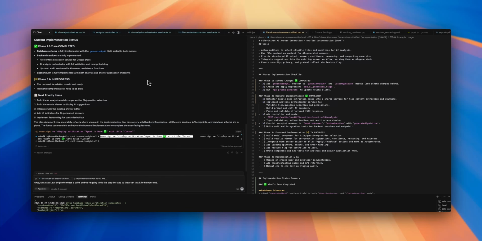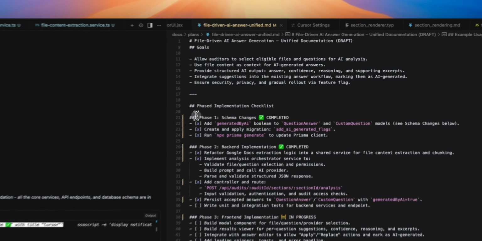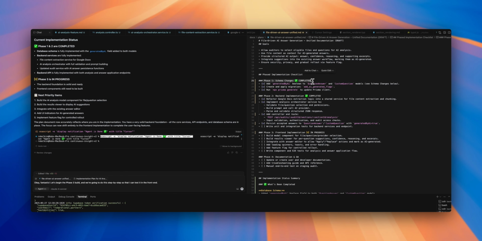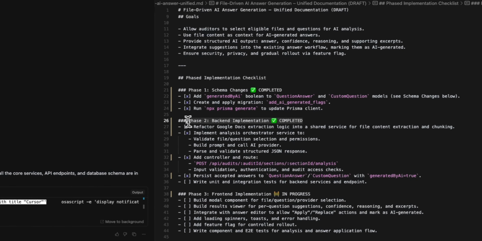So first of all, I did an experiment where I used O3 to come up with a new original version of the plan, and interestingly it was fantastic. I then merged that in with the existing plan and that worked really well. And then I just implemented the first two phases, which you can see over here. So the schema changes that we made, as well as the back-end implementation.